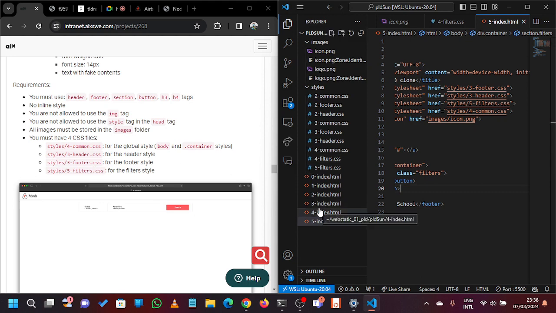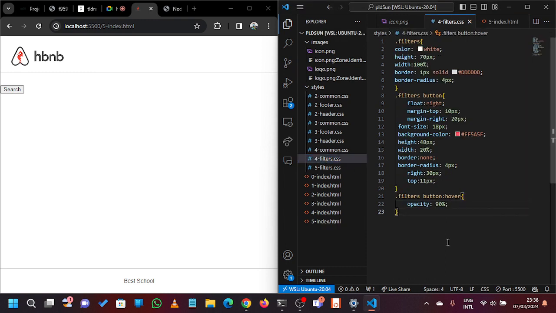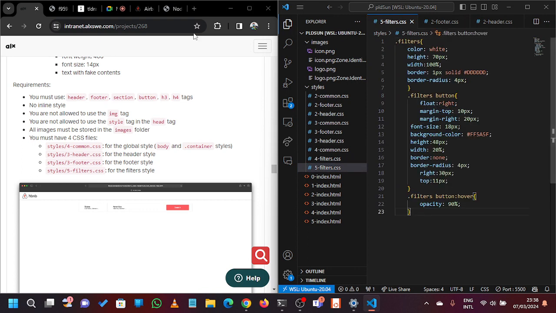Now if you come here, something will change, of course, because you have removed the styling. But then we'll come to this 5filters.css. We'll go to 4filters.css and copy all of this, because they're saying the output should be the same. Instead of typing all of this all over again, just come to 5filters.css, Control V, and then we'll continue from here.